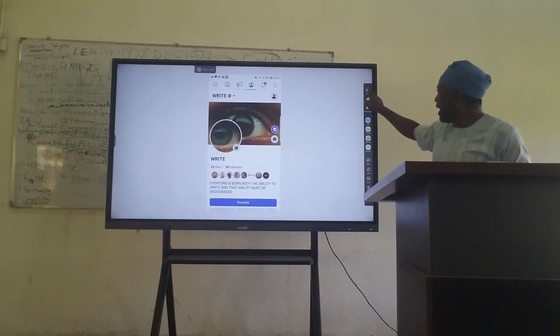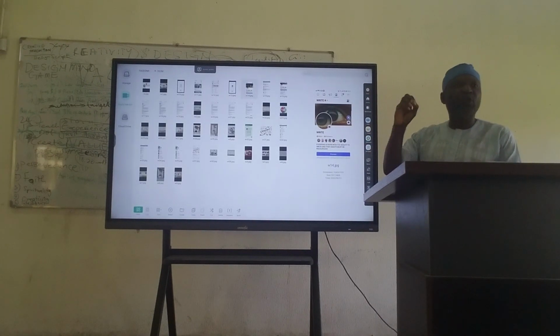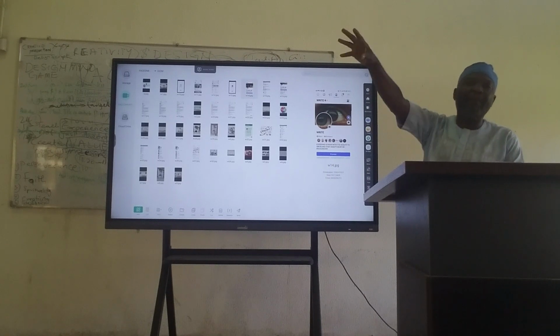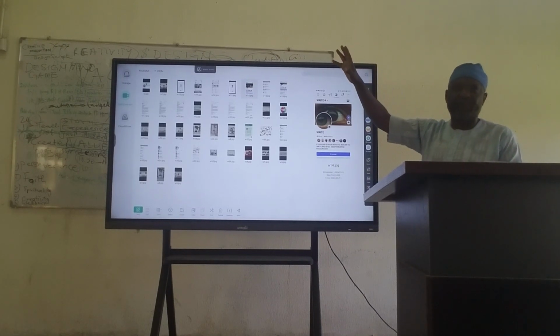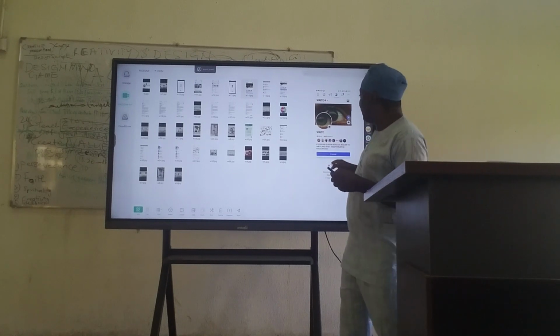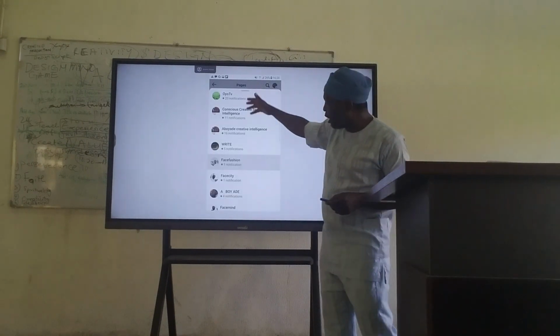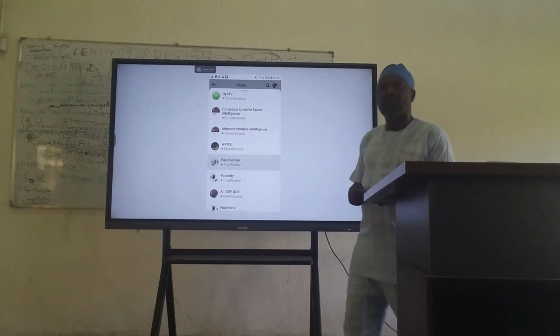So when you create your page, always come up with a unique name. A unique name that is simple, that can be remembered. Don't make it complicated. The simpler it is, the better. So from Right, which is 14, we're going to 15. And you can see I have a lot of pages for different things.